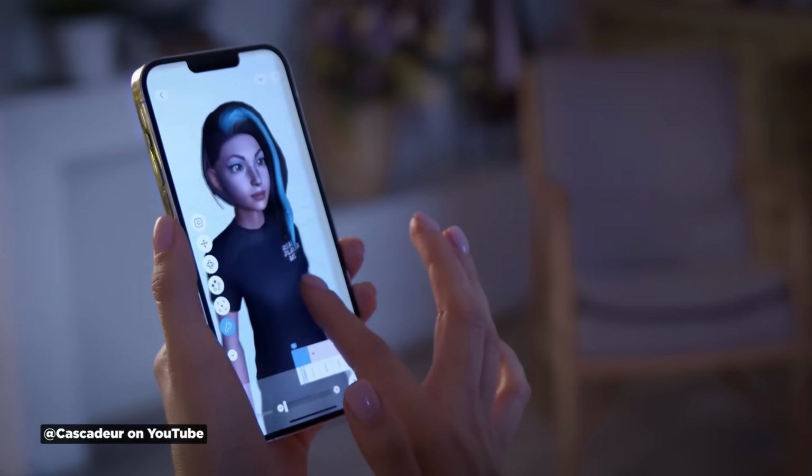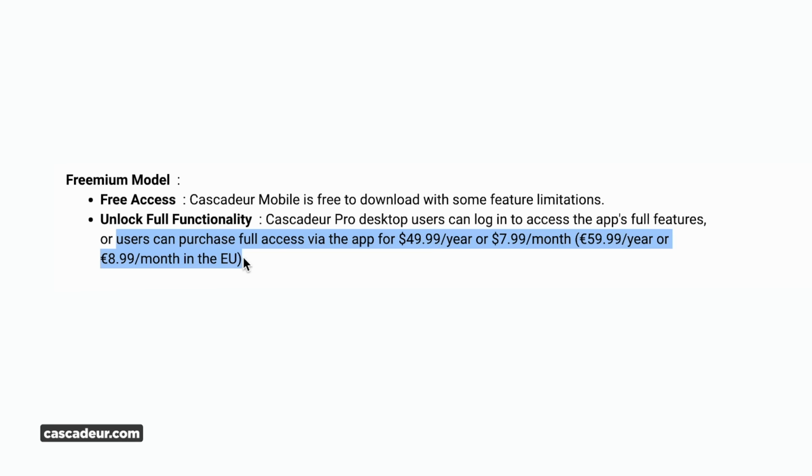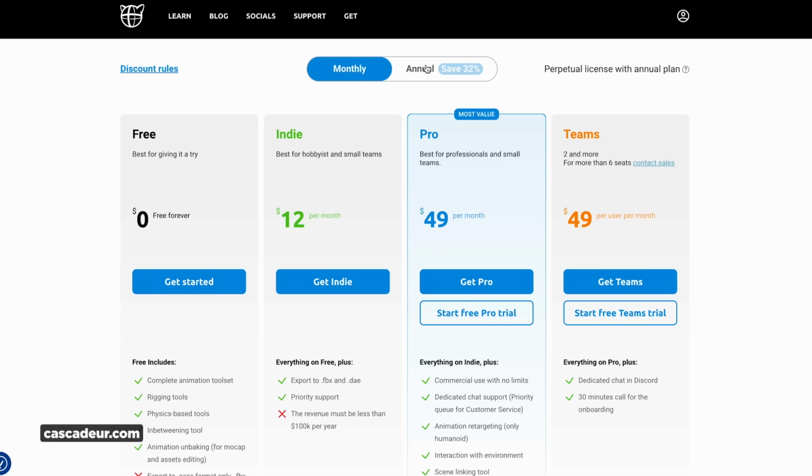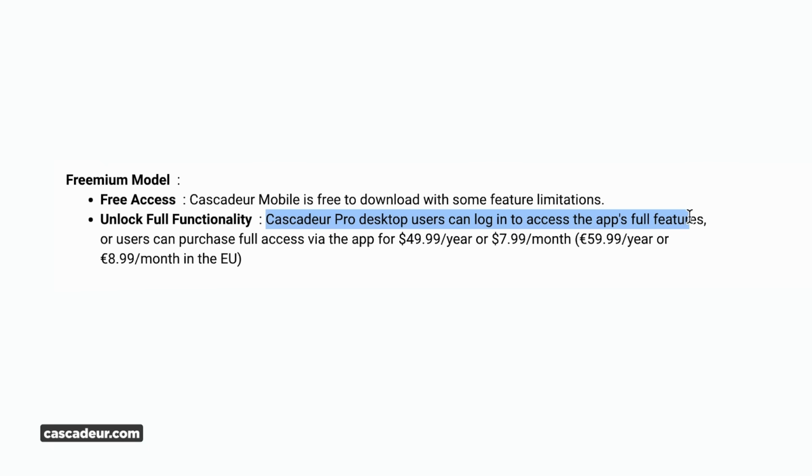You can test drive the mobile app for free to give it a go, but you can't import or export files or use video references without a subscription. And that's going to run you $7.99 a month or $49 a year. But if you're a Cascadeur Pro subscriber on desktop, which is $49 a month or $396 a year, you get the full mobile toolset for free.